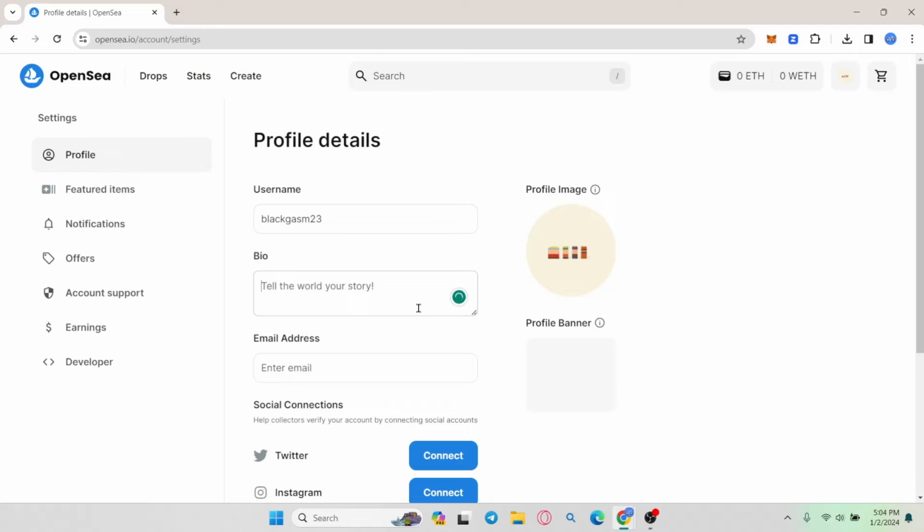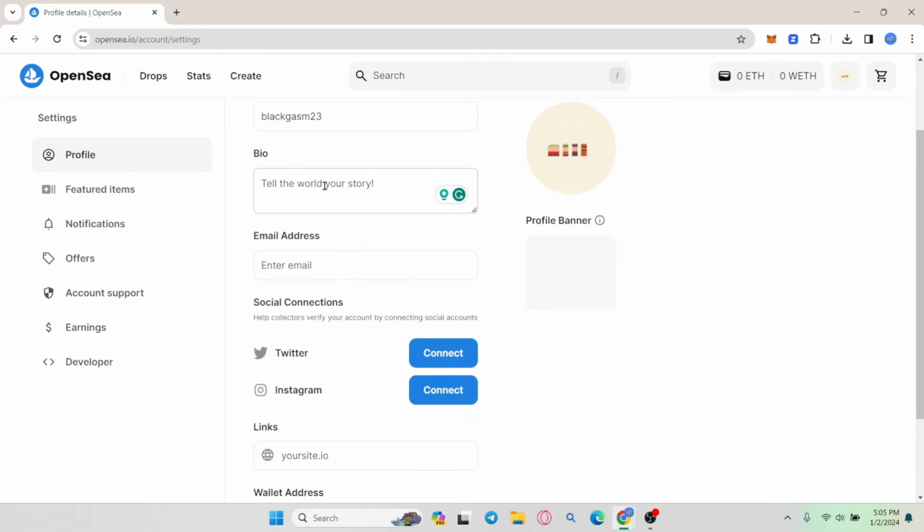You can go ahead and delete your current bio and type in whatever you wish to enter as your new bio. Now you can also make any other desired changes to your profile from this page after you are done with your bio.